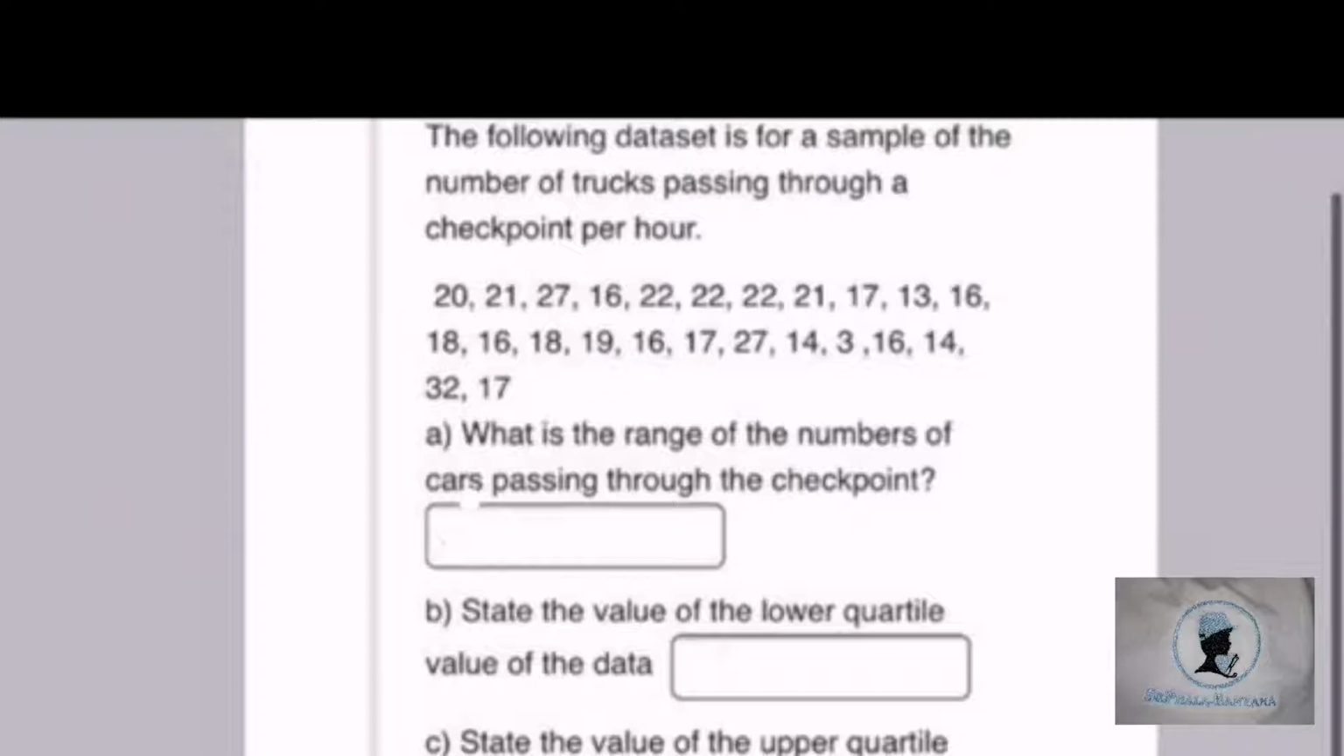The question says, the following data set is for a sample of the number of trucks passing through a checkpoint per hour. So they gave you this data set there. As you know, the first thing is to just arrange this data in numerical order. Just arrange it, and if you have the calculator that I advise you guys to get, you can put the data set in your calculator if you see that there's a need for that.